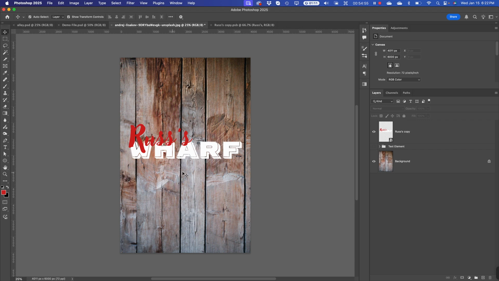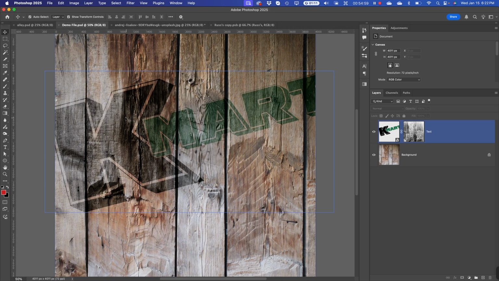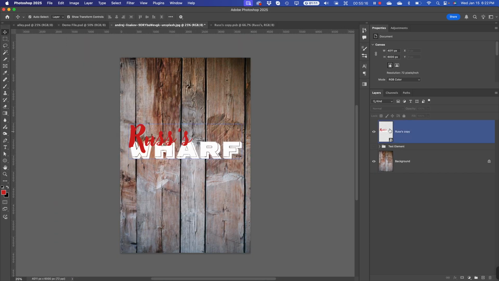So what we're going to do is, if I refer back to my demo file, this is a smart object, but what I've done is created a mask out of the wood texture. So here's where working with alpha channels becomes kind of cool.